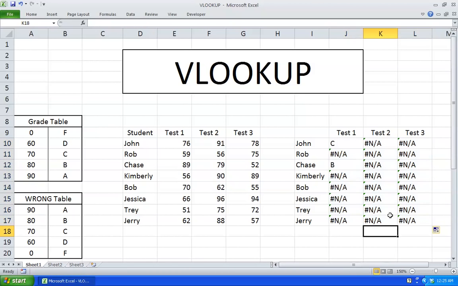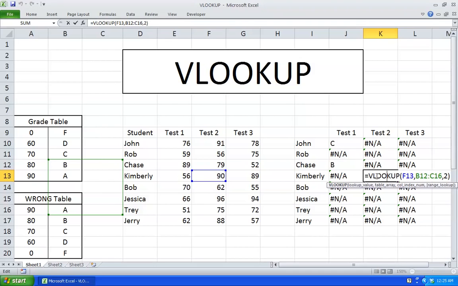of the students. So you can see that pretty much all of the grades are not displayed. It's showing a not available sign. So let's double click here and see what's happening. So as you can see over here, the reference table, the table array has shifted. So right now VLOOKUP is looking for 90 in the first column of our table array and it's not finding it, therefore it's saying that it's not available.